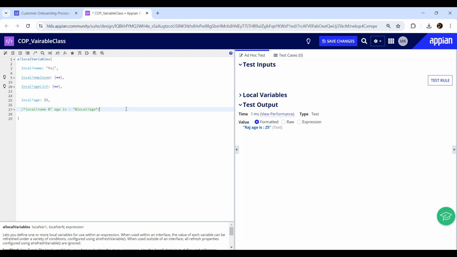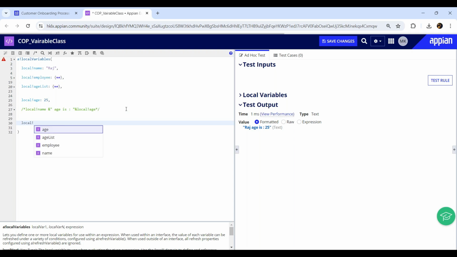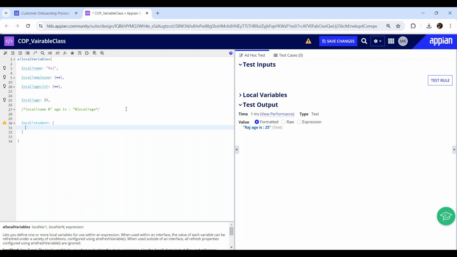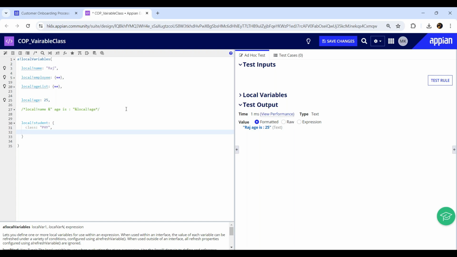I can just simply comment this one. We can also declare local variables of a map type. Let's say I'm going to say local bang student. I mean, we don't even need a map function. We can simply say like this. I'll say class, I'm going to say physics. And then I'll say grade, A plus. So this is what you are going to return as this particular variable.